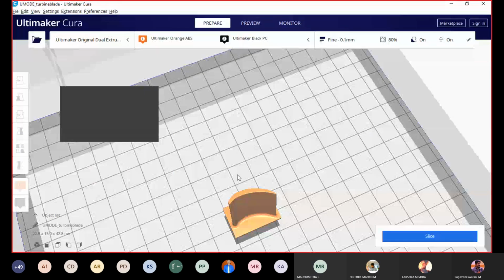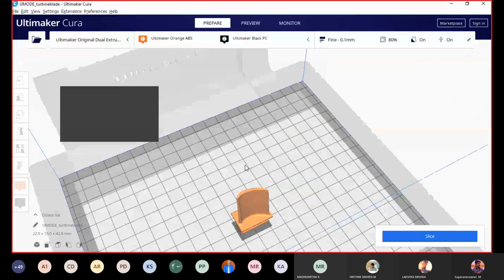Yes, is the turbine model visible? Yes, sir, it is visible.